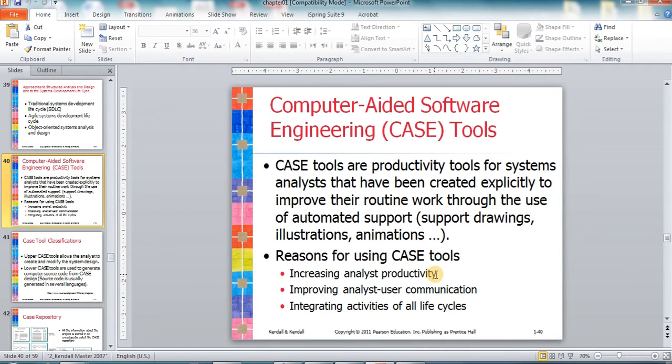So the more product you can produce, or the more functionality you can produce within a certain amount of time, this means that you are producing more. So this leads to more productivity. So case tools help the software engineer to be more productive, to increase the productivity of the software engineer.